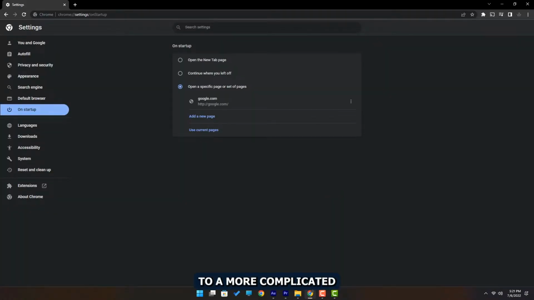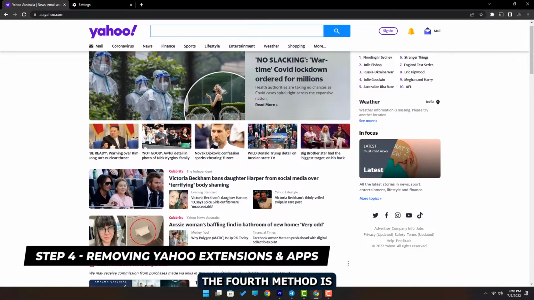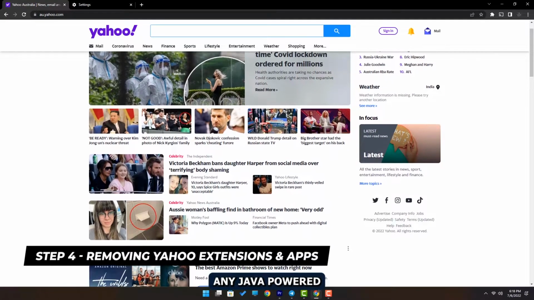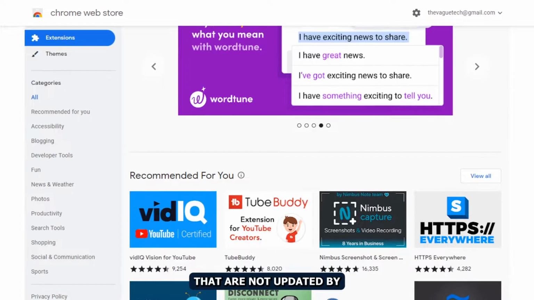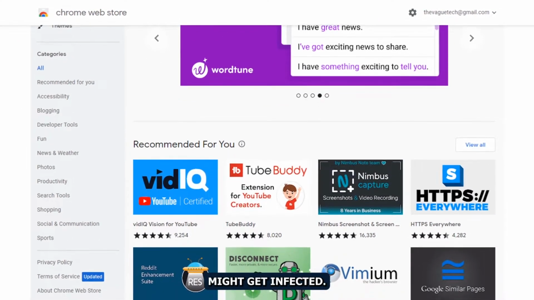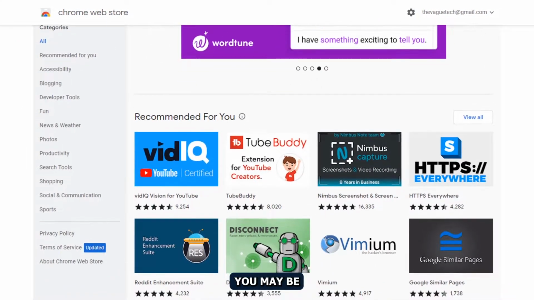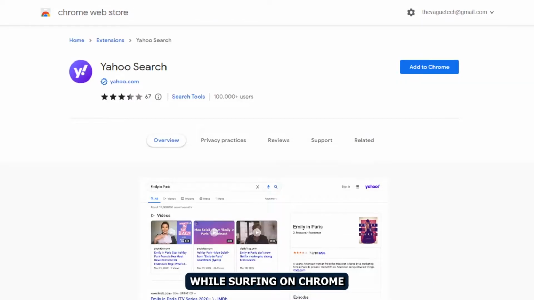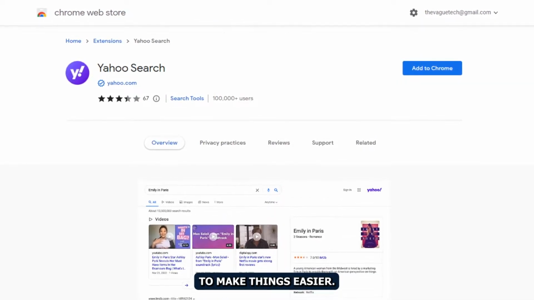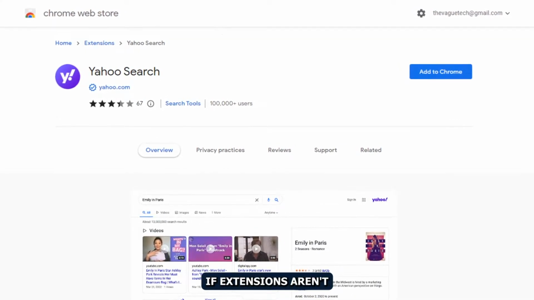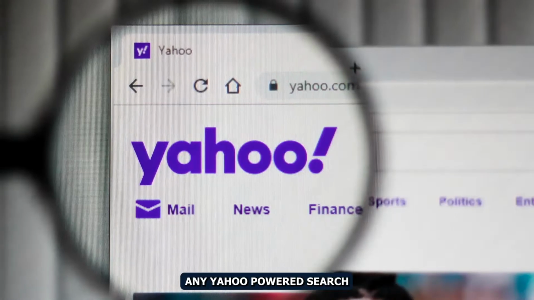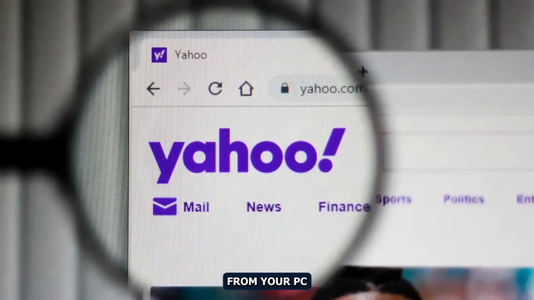Let's move on to a more complicated but long-term solution. The fourth method is to disable or remove any Yahoo-powered extensions and apps. Outdated extensions that are not updated by the developer might get infected. When using such extensions, you may be sent to the Yahoo search engine while surfing on Chrome. To make things easier, delete all Yahoo-powered extensions first. If extensions aren't the problem, remove any Yahoo-powered search-related apps from your PC.